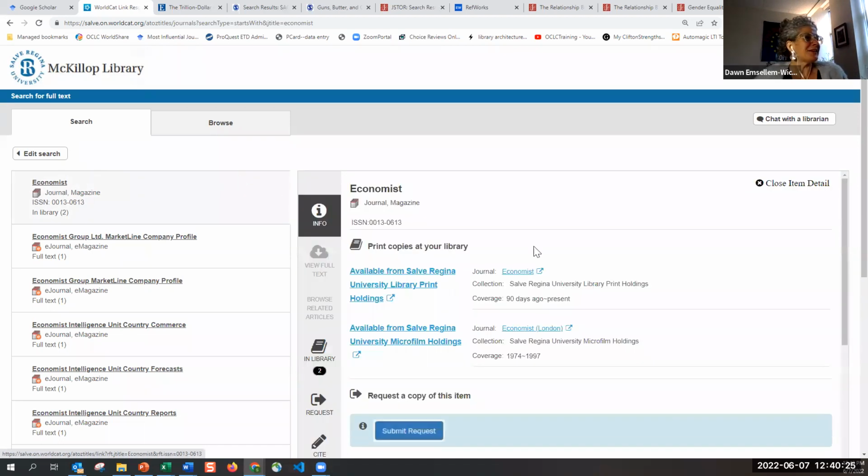Okay. So if you clicked on it, it would tell you that we only have it in print, and that's actually incorrect. I believe we keep all of the back files of The Economist. It says coverage 90 days ago to present. But if you had an article that you wanted, we would scan it and email it to you. So that's a bit of a hassle that you wouldn't get immediate access, but we can get you access.